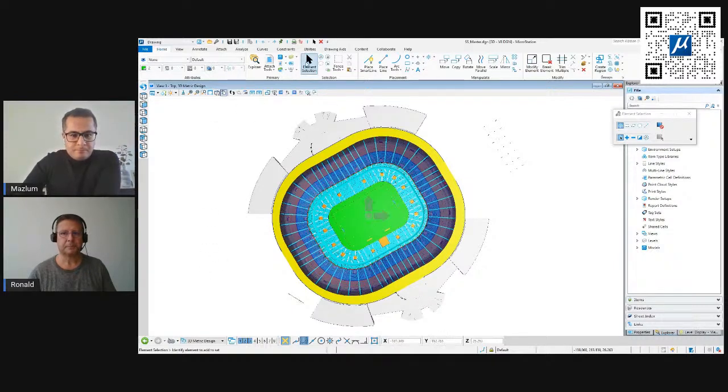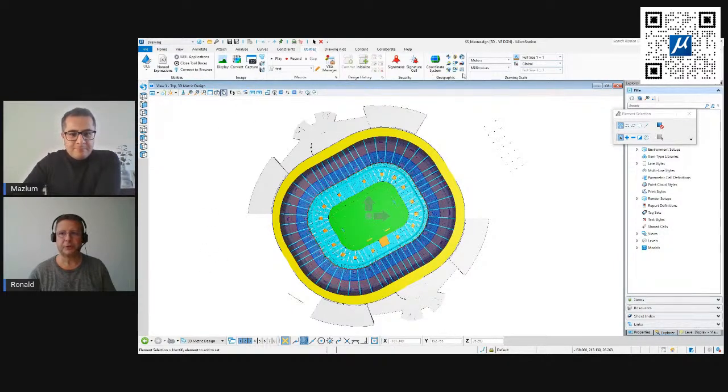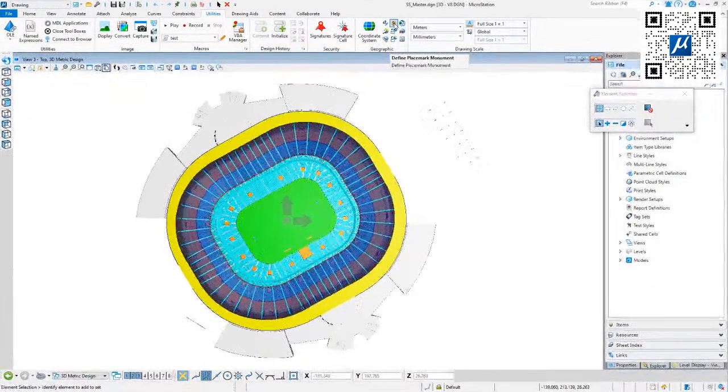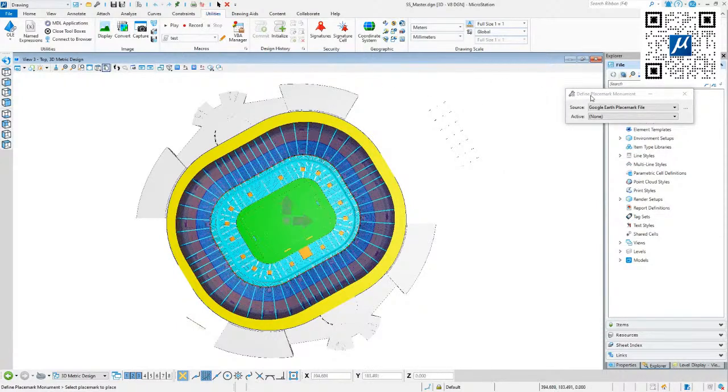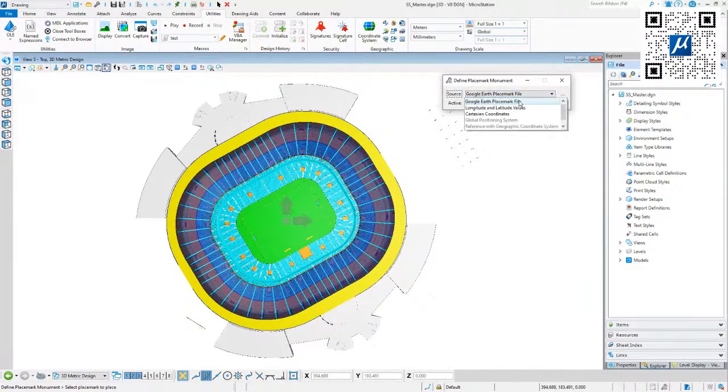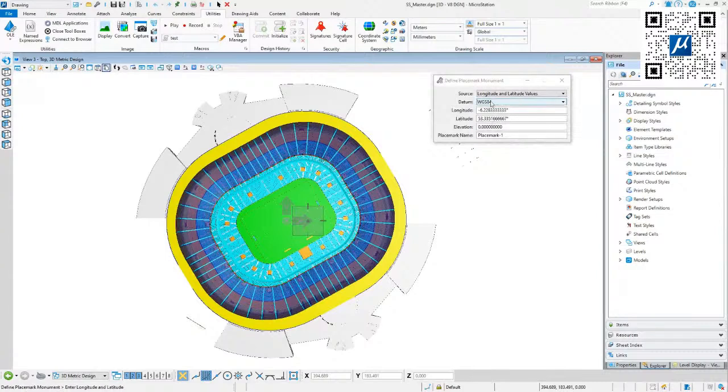Let me show you this one. We have some utilities here for geographic coordinate system, and there's a little icon or tool. It's Define Placemark Monument, and with a placemark monument, I can use different sources. I could use Google Earth. I can create these files in Google Earth and import. I can also use rectangular coordinates, Cartesian coordinates, or I can use lat long coordinates. In this case, I know the longitude and latitude.